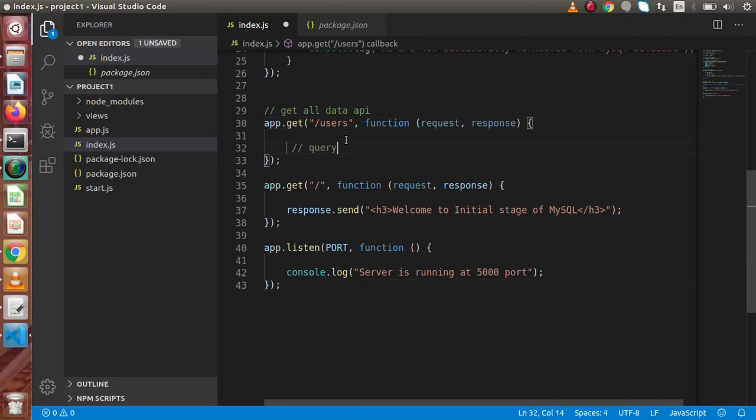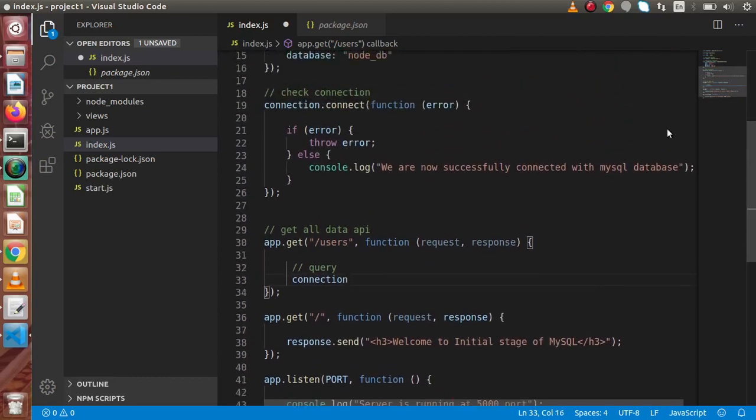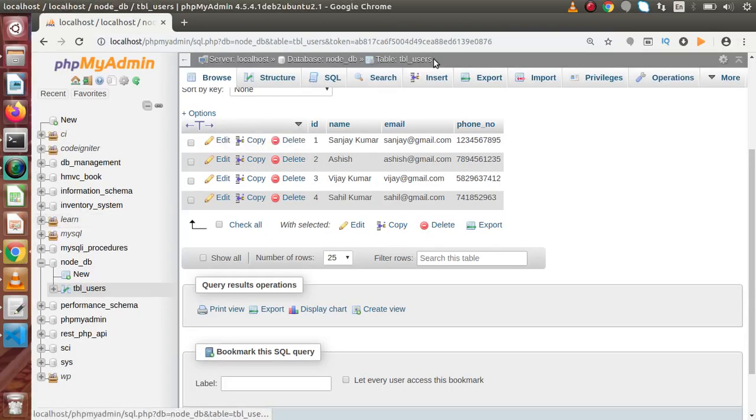So let's say query, and here we are using the connection variable that we have created above. So connection dot, we have a method called query. Inside this query method, first we have to pass our query. So let's say select star from, meaning all from tbl_users. This is the query basically used to get all the data from our table called tbl_users, and this is the table we had created inside our database.